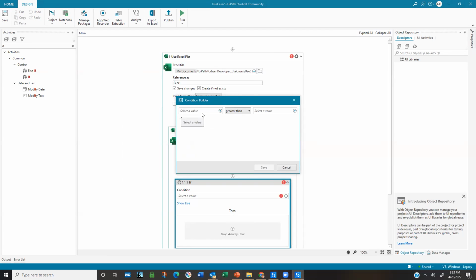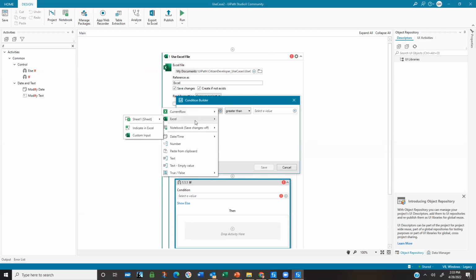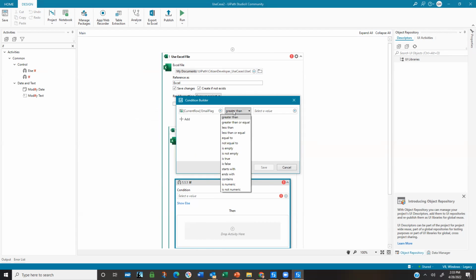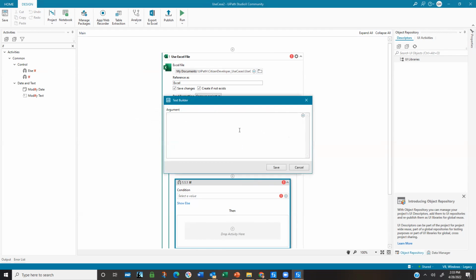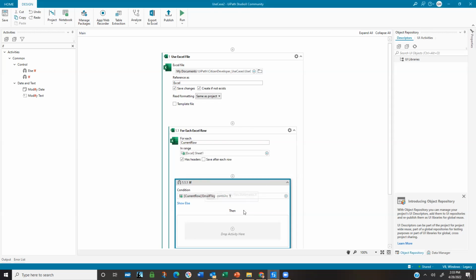First thing we're going to select here is in which header of the Excel the email flag is. So we're going to select Email Flag. And we want that the email flag contains the value Y to send the emails. So if the email flag is Y, then only send the emails. If it is N, then don't send the emails. So we're going to save this.